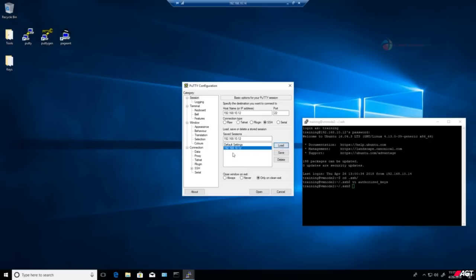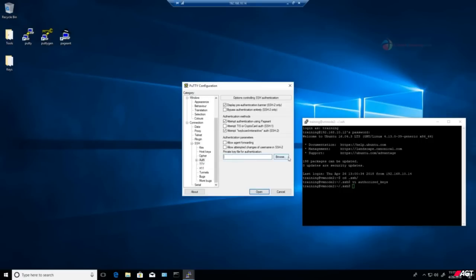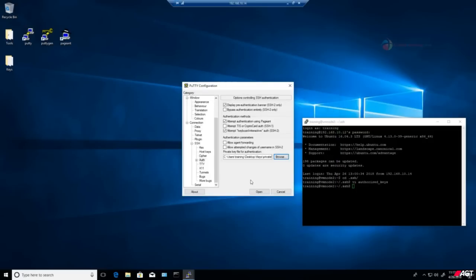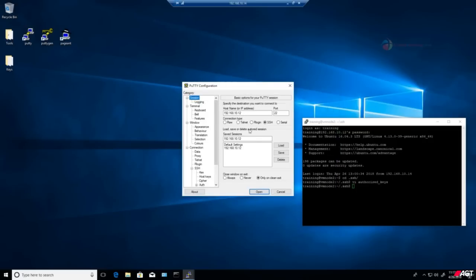After you load the profile, on the left hand side, navigate to Connection, SSH, and then click on Auth. And on the right hand side, there is a Browse button that can be used to browse to the private key file. Once you select the private key file, make sure you go back to the session and save it. If not, the configuration will not be saved.